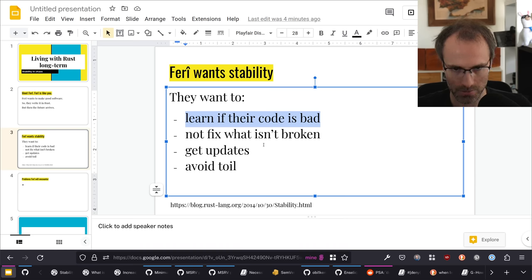New lints. Maybe it's not even new lints. It's just lints. Changes to lints. Lints.